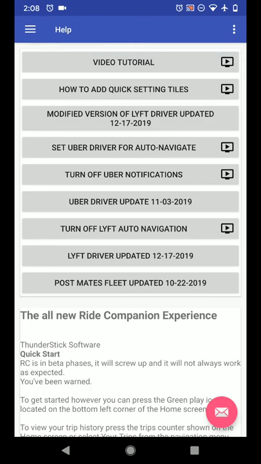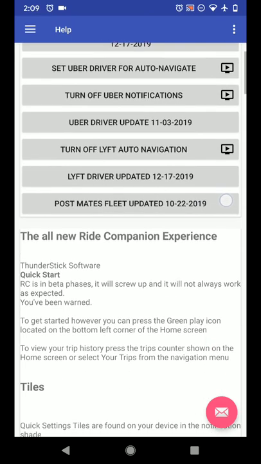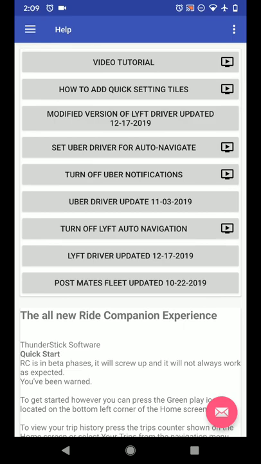And set Uber Driver and Lyft for auto navigation. So when a trip request is received and accepted, it'll automatically start navigating to it. You want to allow that. And you also want it to use the in-app navigation. You don't want it to use Google Maps or Waze for navigation.